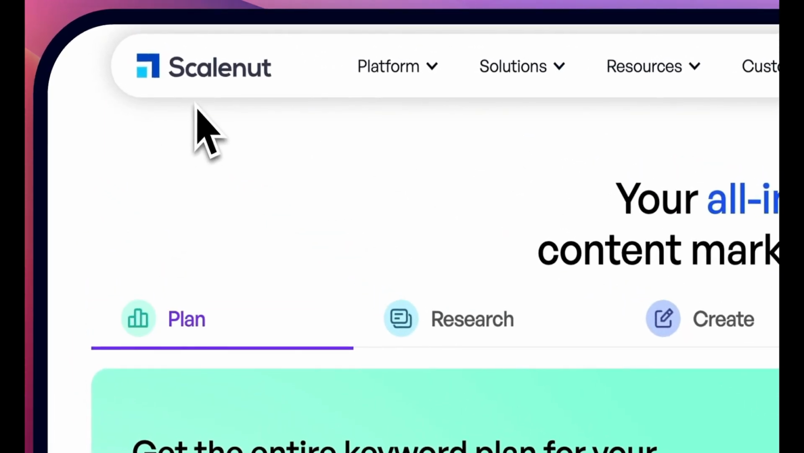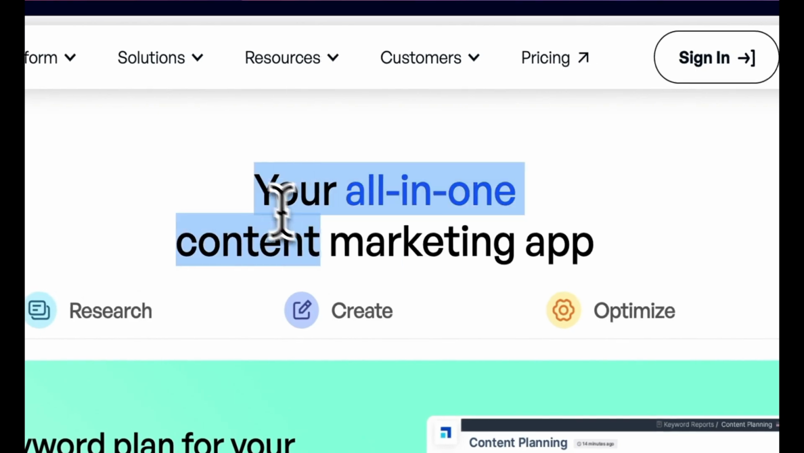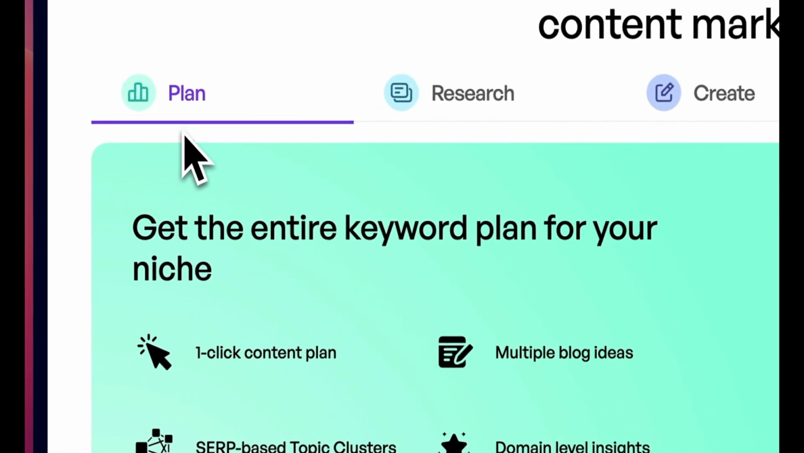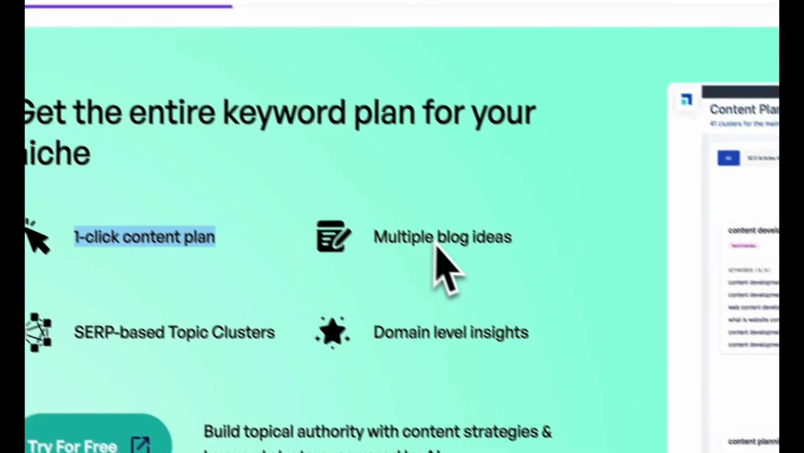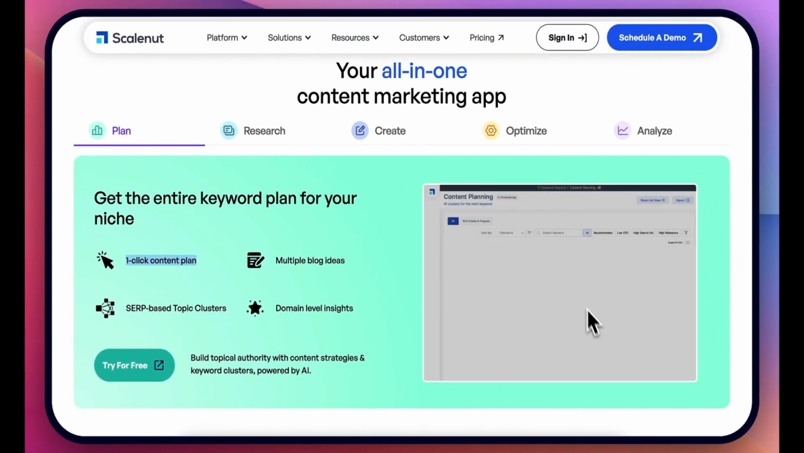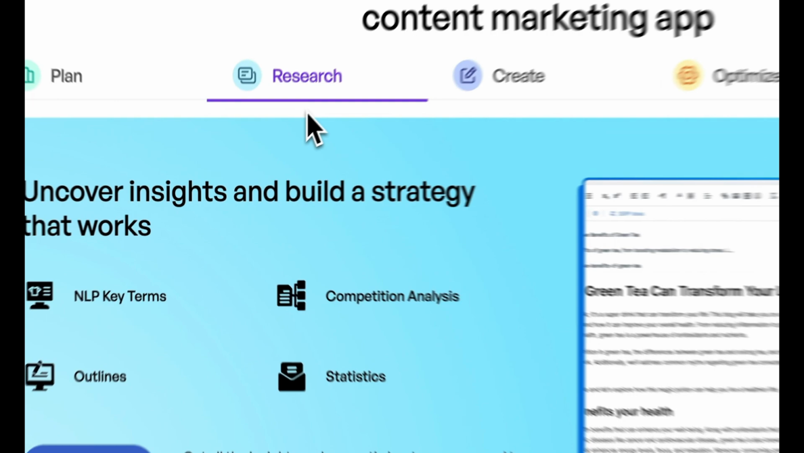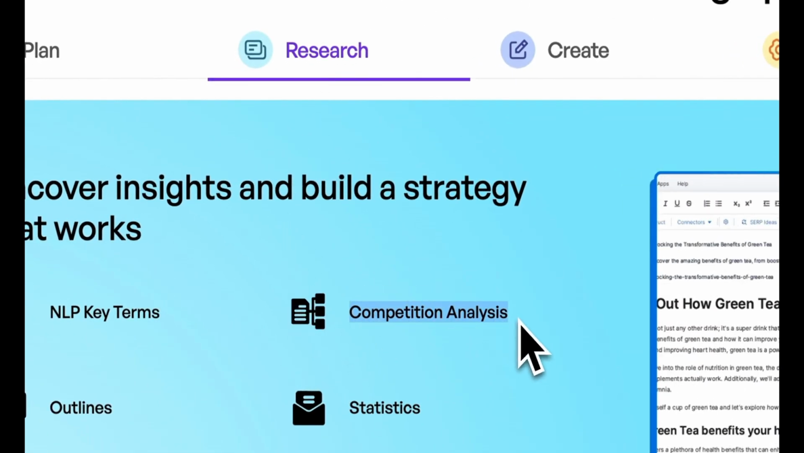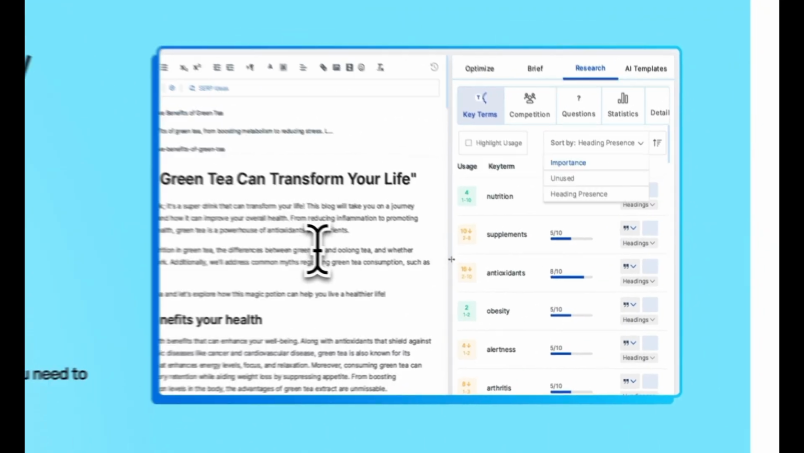ScaleNut is a crazy SEO optimized marketing tool. First of all, what it does, it allows you to plan everything. So with one click, you get a content plan, you get multiple blog ideas, SERP-based topic clusters, so on and so forth. Then it allows you to do research, so you can even do competitor analysis, outline statistics, so on and so forth, a bunch of different research stuff.